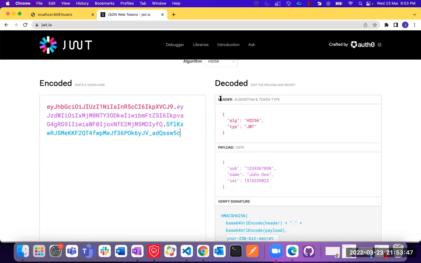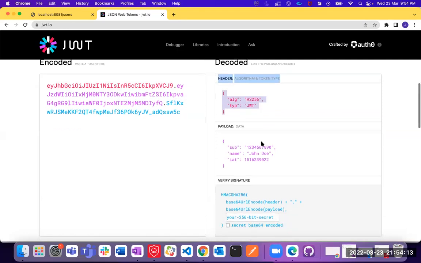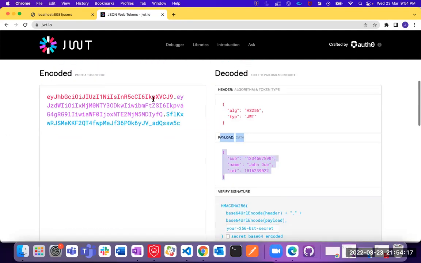You have header, payload, and verify signature. These are the three parts which I was talking about. This red one is the header part. This is not similar to the header in HTTP. There's no relation between them. They have taken some naming inspiration from the HTTP protocol and nothing else. So header in JWT is different.